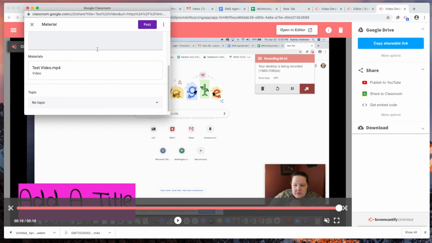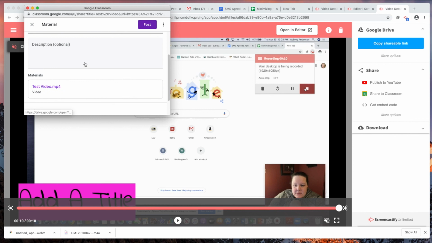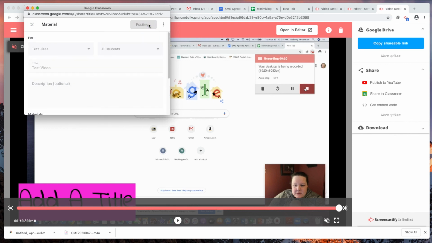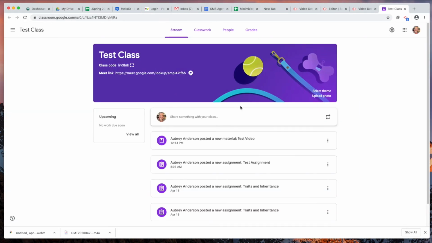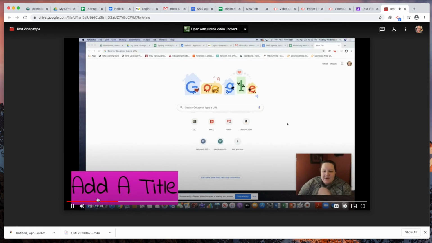And then here's where it's linked. You can select a topic. Because I selected material, I don't have all the grading, etc. options, and then save. And we'll go ahead and look at what that looks like inside of the Google Classroom. It opens up in its own window, and it seamlessly integrates. Perfect.